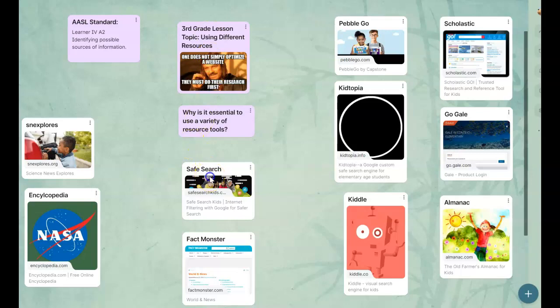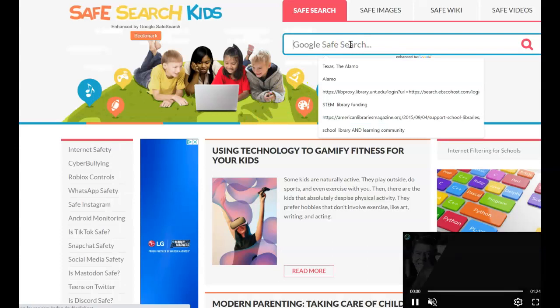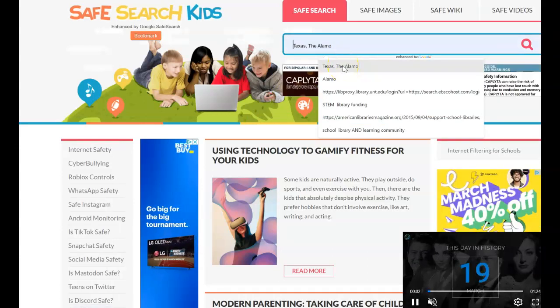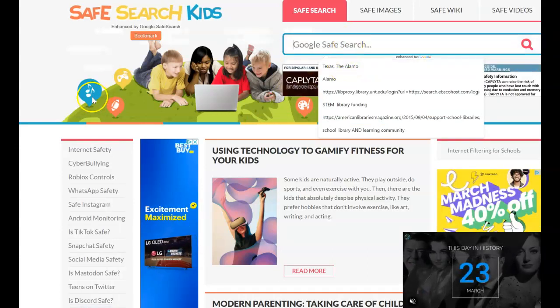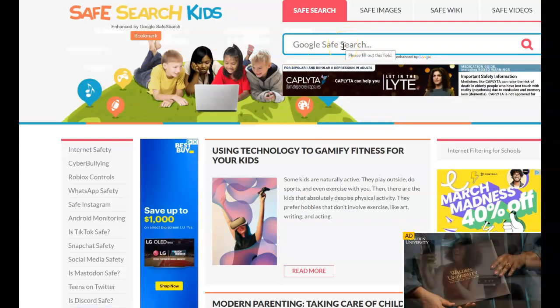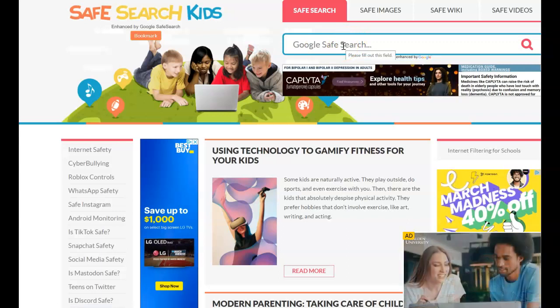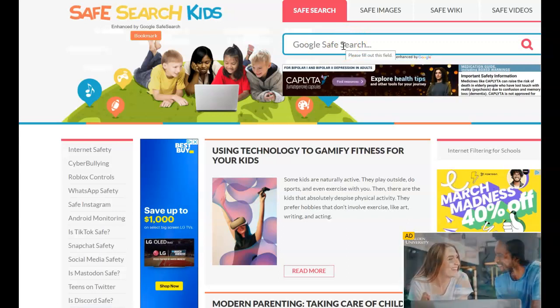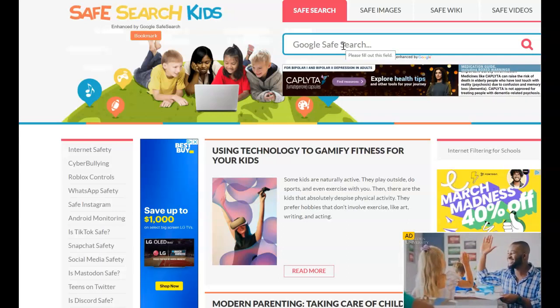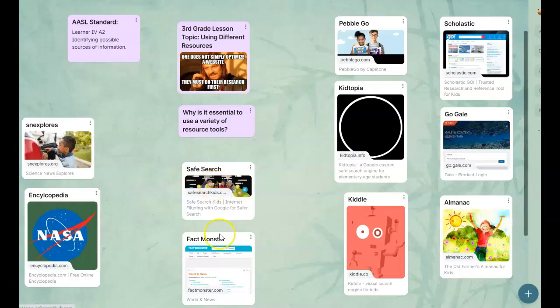I like this one. This is a safe search one. You can type in your information. See, you type in the Texas Alamo. You could type in big cats. You could do science stuff. And it'll give you information. But you can't just say cats because that gives you too much. So you might want to narrow it down by saying something like big cats or wild cats.